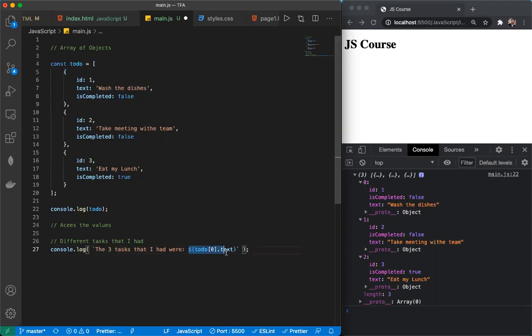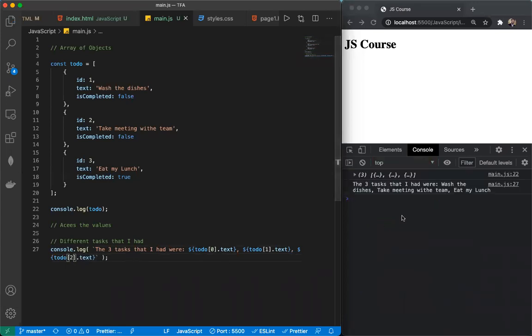I hope this makes sense to everyone, how I wrote this up. Because it's an array which is containing an object. It's not an object which is containing an array. So I'll have to write the index first and then what I need to access. Then I'll put a comma just so it looks like plain text. I'm just going to write 1, put a comma once more, and then put 2. I'm just going to save this. You'll see the 3 tasks that I had were wash the dishes, take the meeting with the team, and eat my lunch. In an array, the index is always going to start with 0. That is the default.